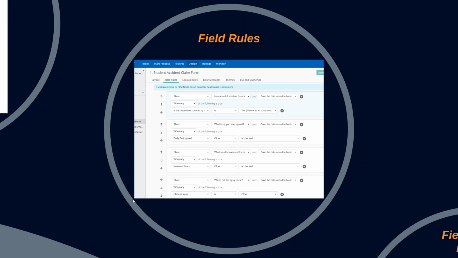This is one of the main benefits of using Laserfiche forms over paper forms, is the ability to hide irrelevant information and display and make required relevant information upon demand. So let's talk a little bit about how field rules work.